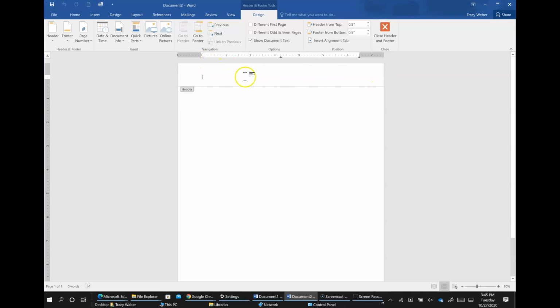Okay, and you can see there's by default a center tab already set for you, and there's a right tab already set also. So a lot of times you'll type your name at the top, and then hit tab and type the title of the file or of the document, and then hit tab, and then you might insert the date here.